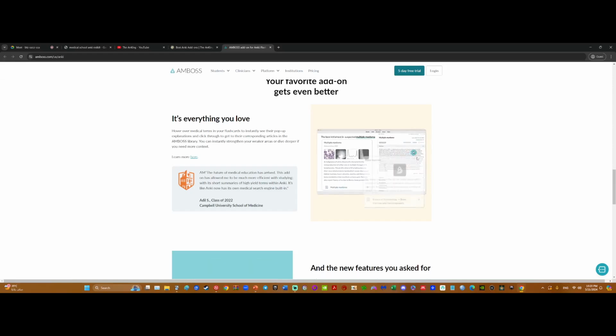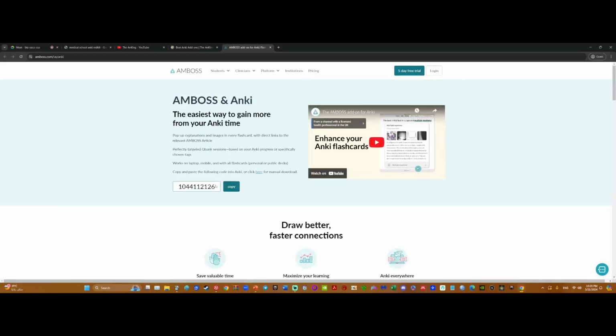It will send you automatically to the Ambus app. The only thing you need to do for this Ambus add-on: make an Anki account, the main program, make an Ambus account, and have the Ambus app installed. And the beauty about this add-on, this works on all devices. So you can do it on your iPad, you can check it on your Windows.